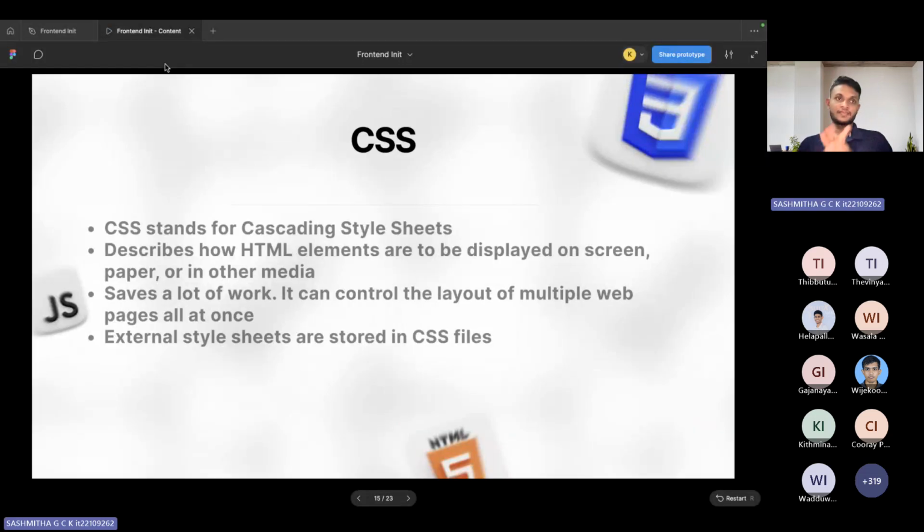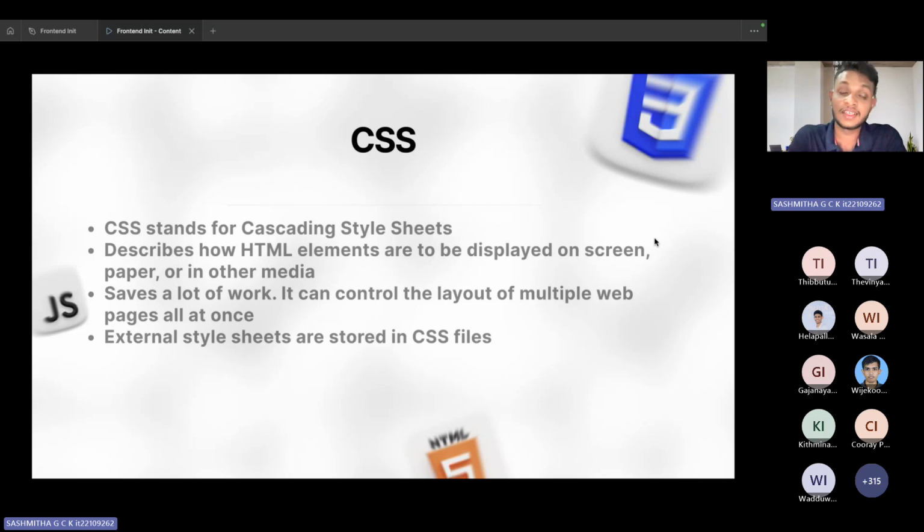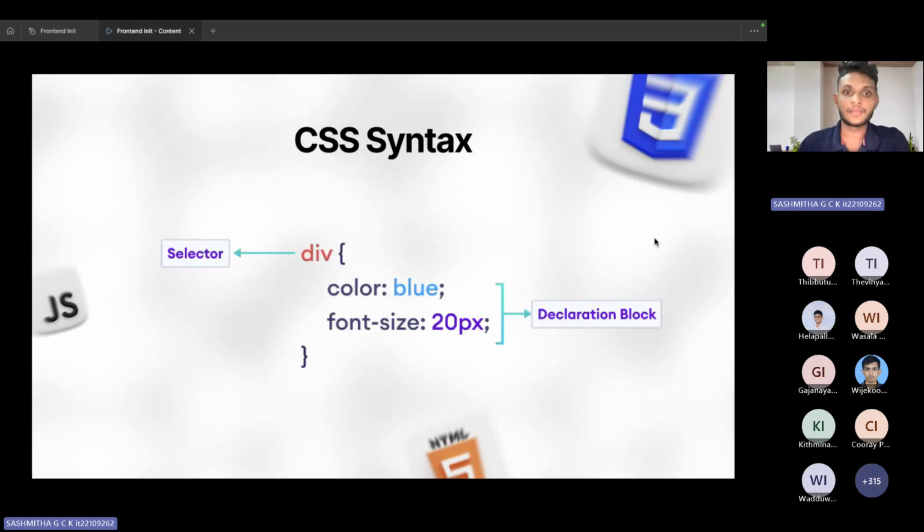So here we have the CSS part, which is used to style your previous HTML structure. And here I'm going to go through a few CSS things as well. CSS stands for cascading style sheets, and basically it styles the structure of your HTML. And you can import it in three ways. We'll see that.